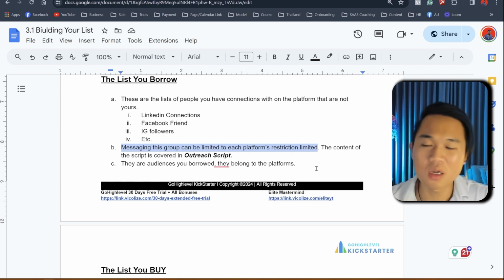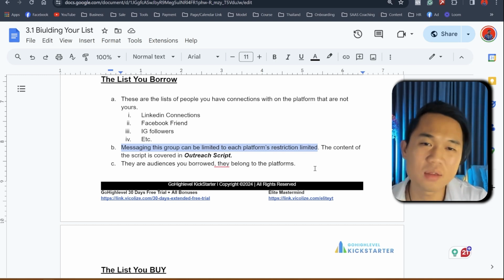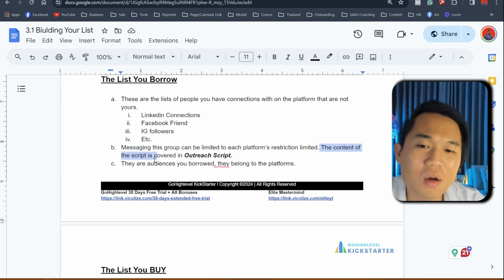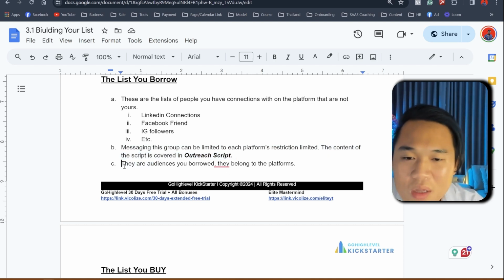So you can message X amount of people in a day on Facebook, and it's different from LinkedIn, different from X, different from Instagram, and different from TikTok. I don't even think you can message people on TikTok. So every platform has different rules. You just need to get back to that. The content of the script is going to be covered in the next video, so look out for that, right? Which is the outreach scripts.